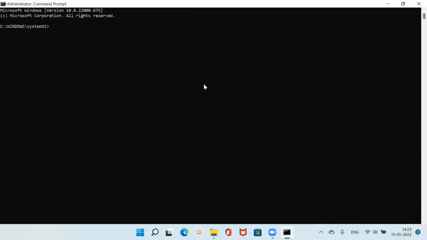Here, I need to type the command to install Apache server. So the command is httpd, then space, then -k, and then space and type in install. Hit the enter key.